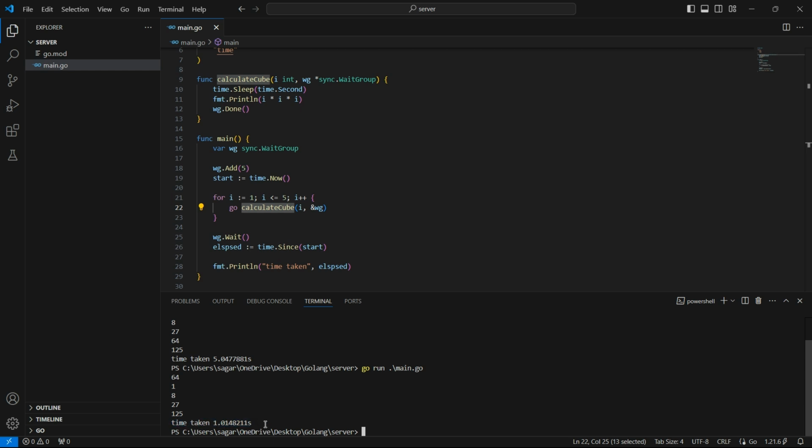So here all these calls of these functions executed concurrently. That is why we have saved a lot of time and we have done a lot of things together. So that is the power of concurrency. I hope you understand this.